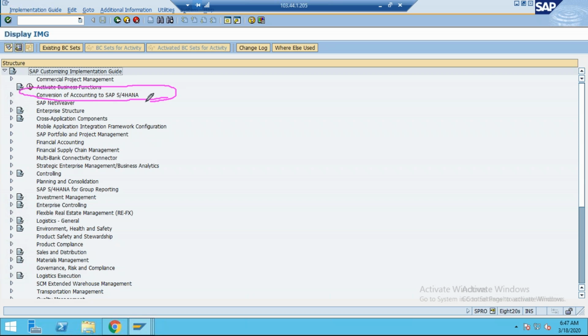conversion of accounting to S4HANA. That means the existing system will be converted into a new system. But as right now we are in the S4 system, that means the preparation activity is done, installation is also done. Then we upgraded the system by applying the SUM tool, and this system is ready for the new activities. So let's expand this.